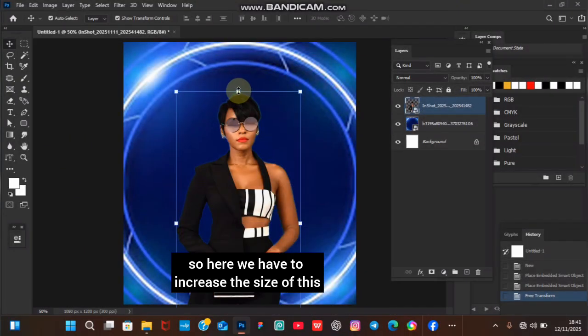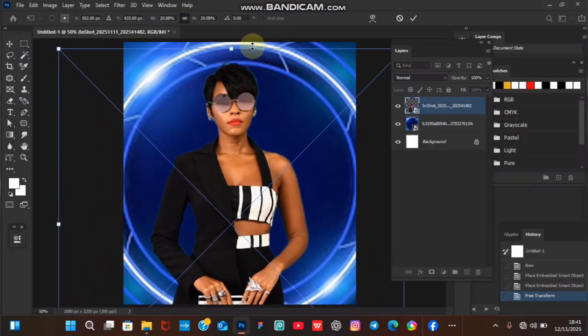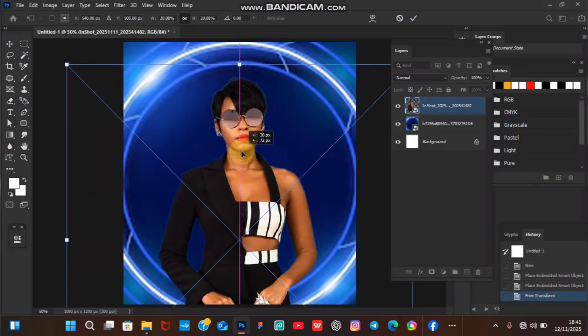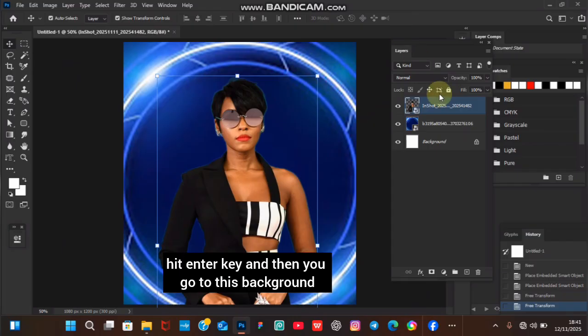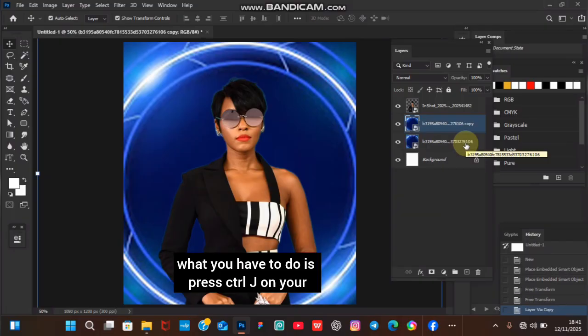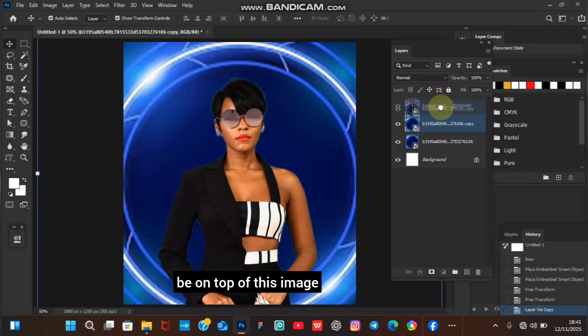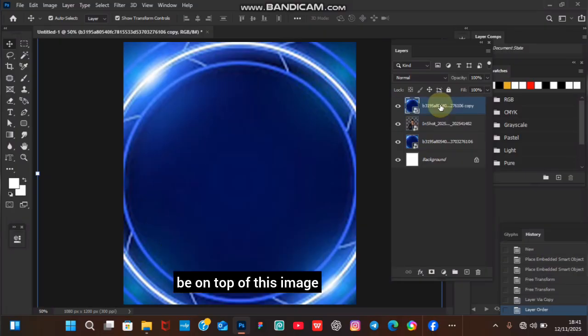So here we'll have to increase the size of this image. So you can just drag it to this point, hit enter key, and then you go to this background that we initially brought here. What you have to do is you press Ctrl J on your keyboard to duplicate it, then move it to be on top of this image.